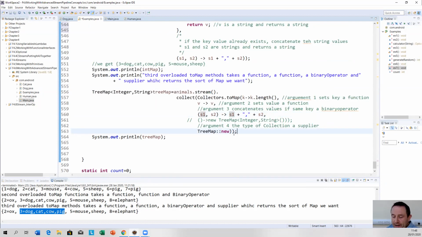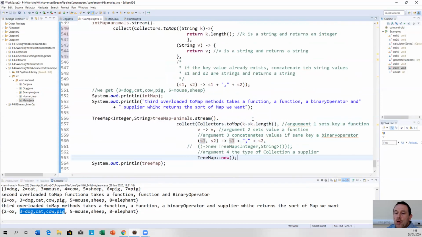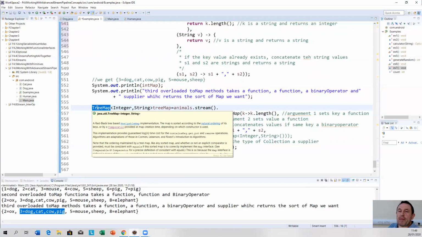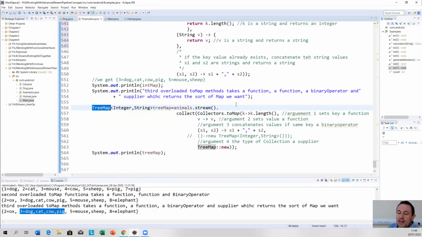Okay, it's a supplier with the type of collection object we want. So we can have a particular collection object. Instead of having a map, we have a tree map. We did this previously up further, where we created a tree map and then took the contents of the map created and just added them to a tree map. Here, we can create the tree map in one go.